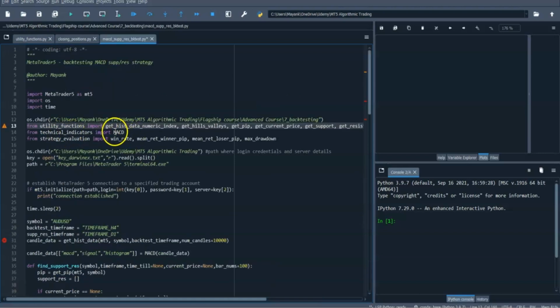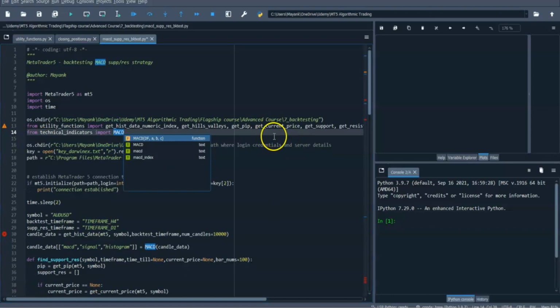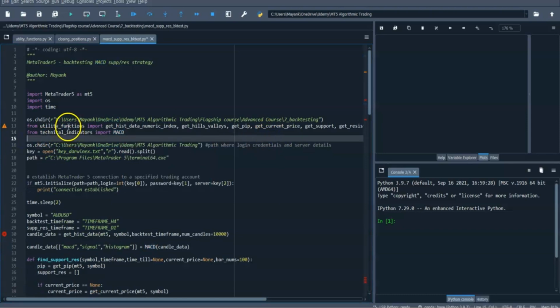From technical indicators, we will only need MACD, so that's fine. We don't need anything to do with strategy evaluation. This is a very backtesting thing, so let me remove this. Alright, and one more thing is that I have moved the utility function script and the technical indicator script to the deployment folder, so let me change the path as well.